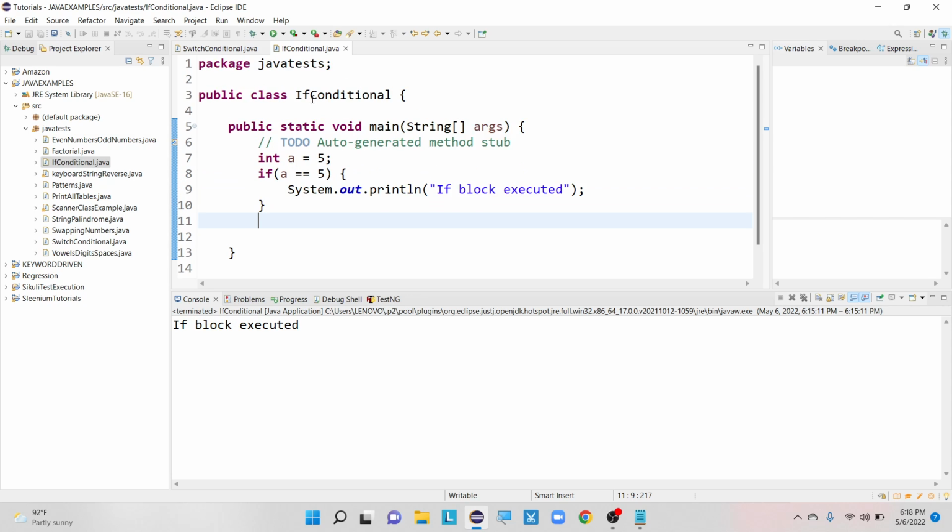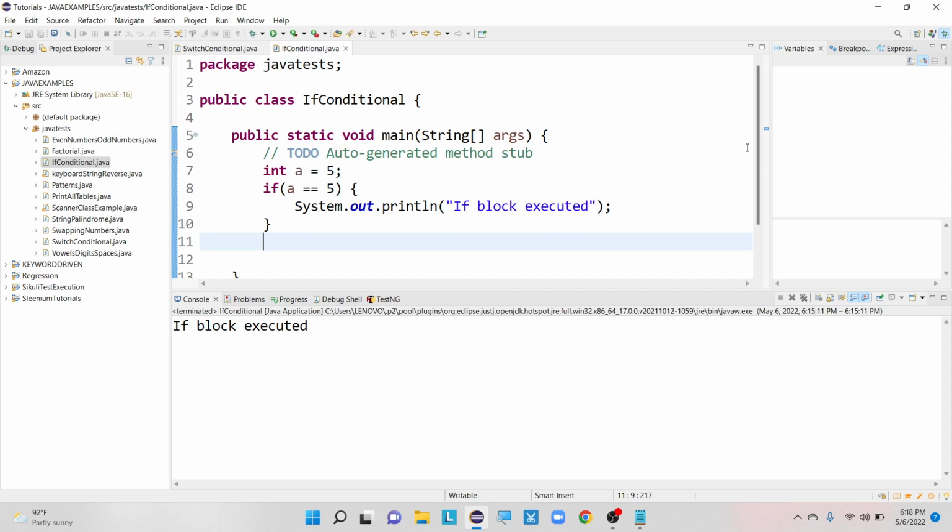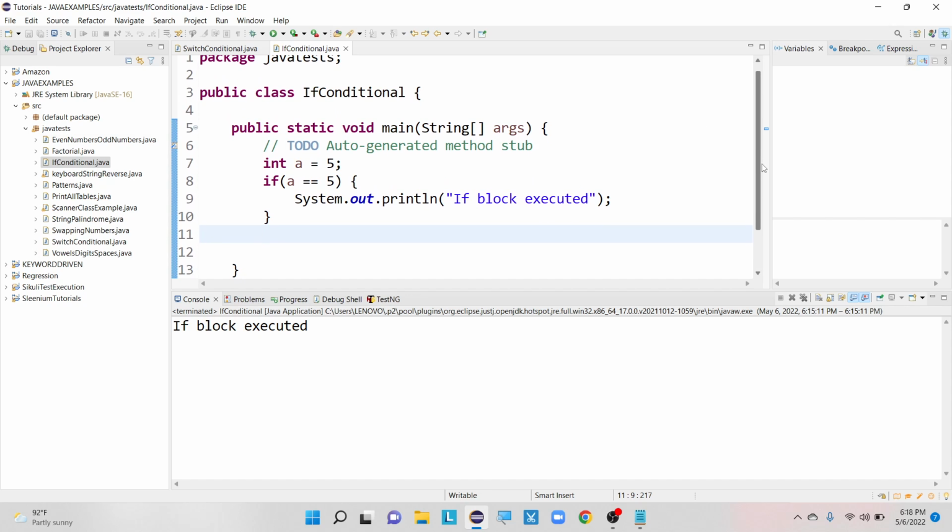Let me zoom in a little. Okay, first you can see here, what is an if conditional statement? The if condition will execute a single statement at a time. With the help of the if condition, we can execute only a single statement at a time.